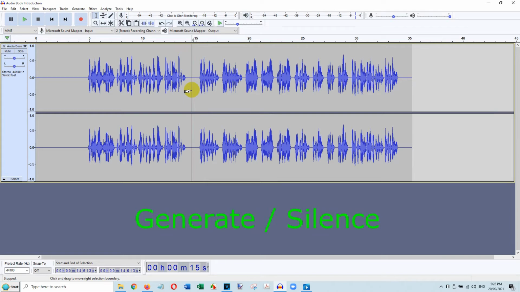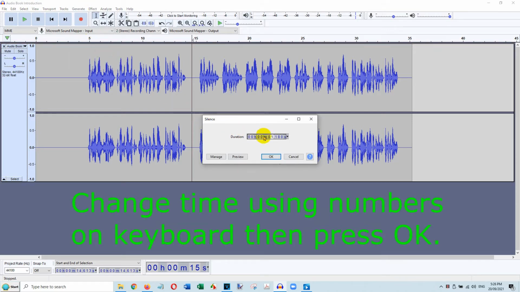If the gap is now too small, you can redo the delete process or up the top press Generate and Silence as shown now. Use keypad to type in extra seconds required for the gap, then press OK.